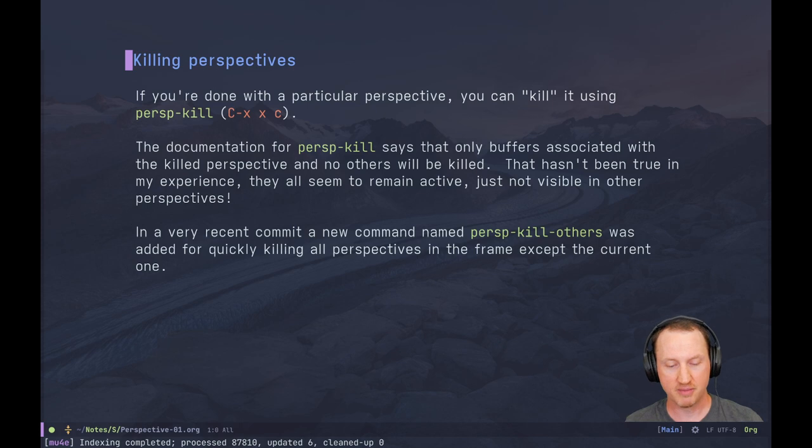So I'm not exactly sure if there's a bug or maybe a misunderstanding on my part, but just keep in mind what this says in the documentation. You may not actually see that happening in reality.